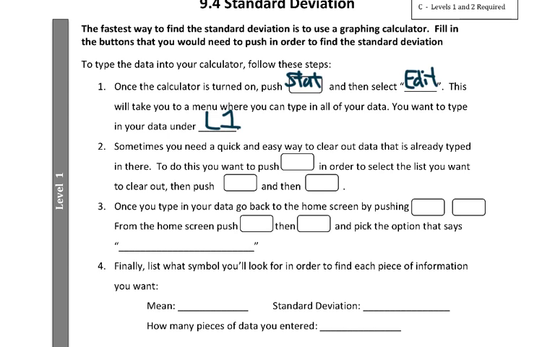Alright, so sometimes we need a quick way to clear out the data. If there is already a bunch of stuff listed in your calculator and you want to clear it out, you're going to want to push the up arrow, and then you want to push Clear. Do not push Delete, but you want to push Clear and then Enter, and that's going to clear out the data that was there before.